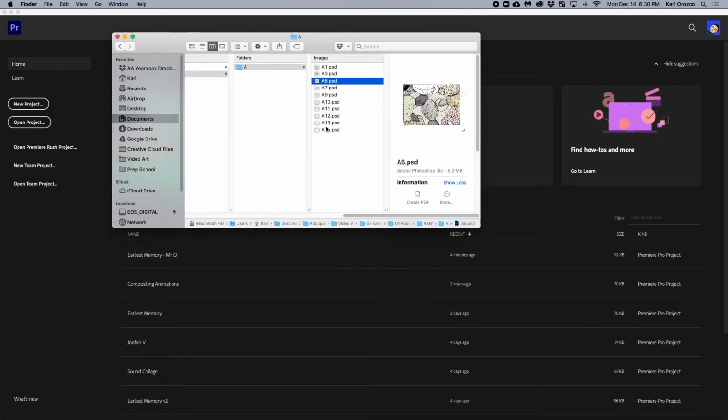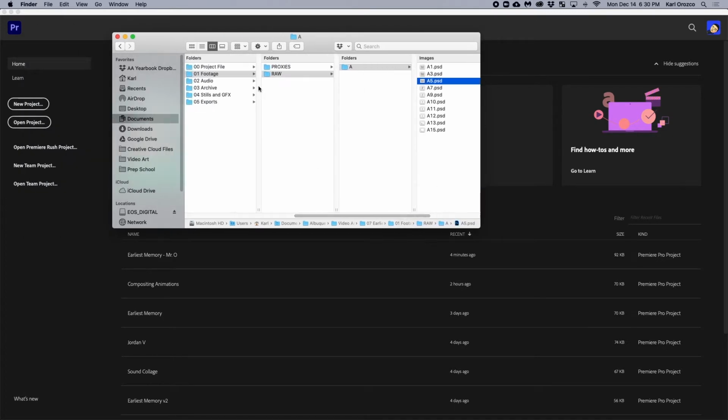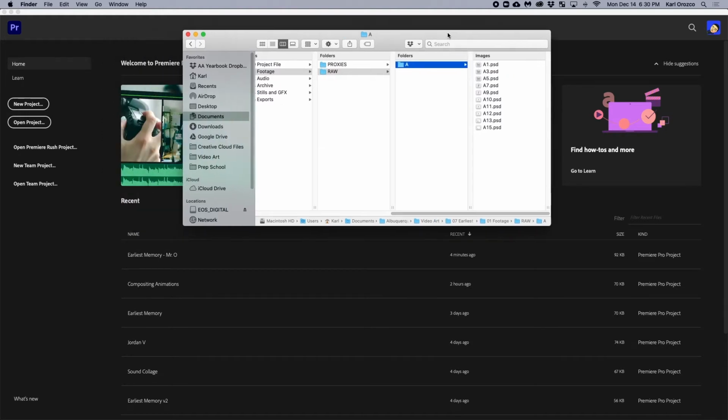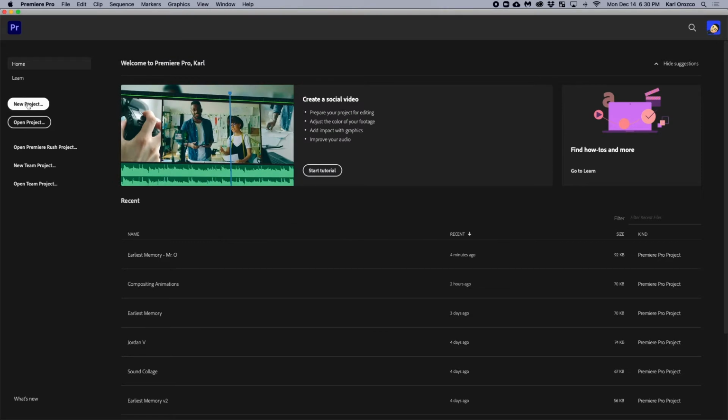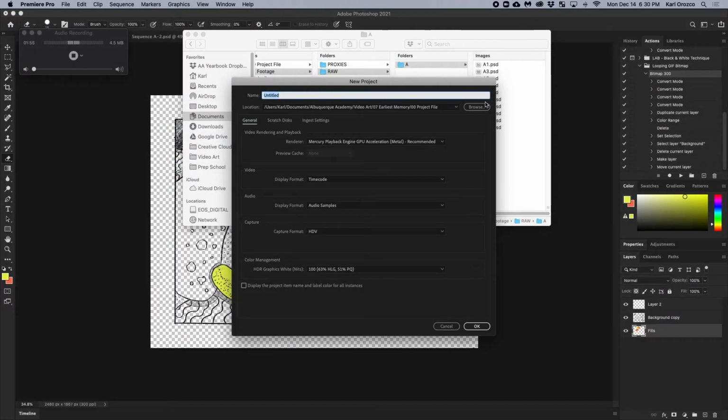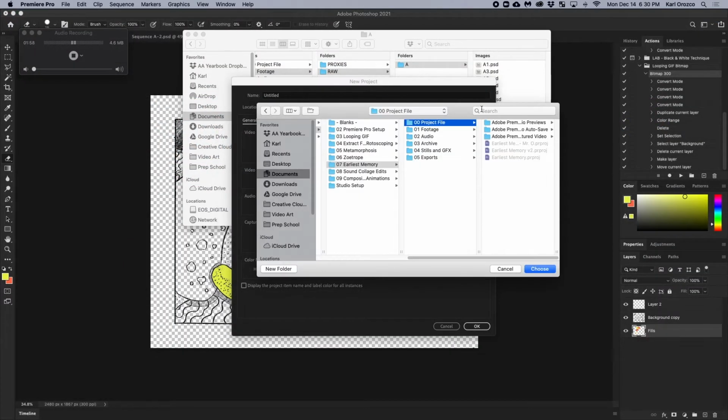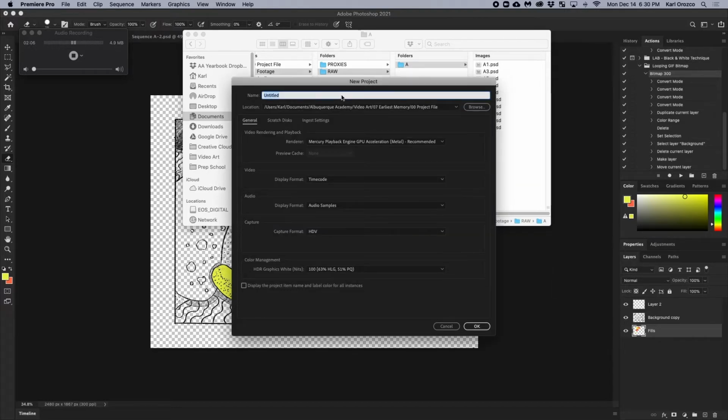So here's my folder. Again, this is my footage folder, my raw, and then A, I put in the folder A for sequence A. And we're going to open up a new project. Now I've already worked on this before, but I'm just going to select my project file folder. Again, we're in earliest memory project file. And I'm just going to call this demo to show you how this works.